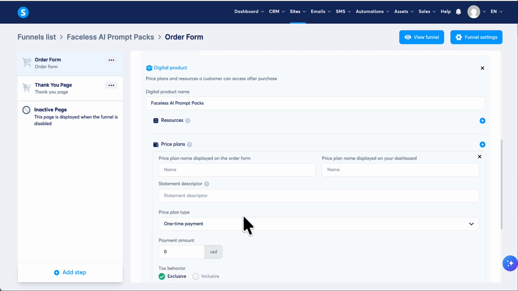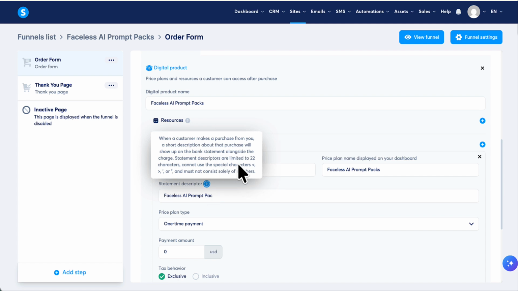So I'm going to select create a new one, and the pricing plan name is displayed on the order form. So I want to keep this as the product name. For the dashboard, so I can recognise it, I'll keep that the same. And this one here is what appears on the buyer's statement, so maybe you want to keep that if you can, but I looked at that, it's limited to up to 22 characters here.